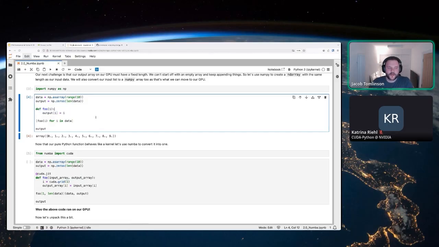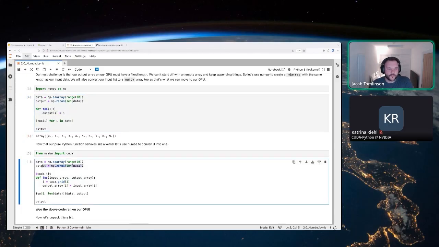But now we're going to be in a situation where data and output are here, on my CPU, but I'm going to invoke this function, call this kernel, on my GPU. And so those variables are not accessible. I need to pass those in. So we're going to take these two inputs, our input array and our output array. These are just pointers to those pieces of memory that we can read from and write to.